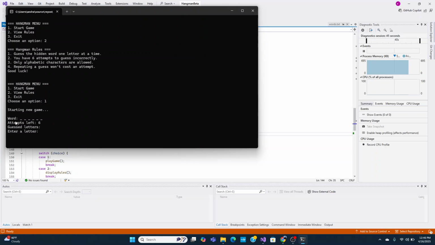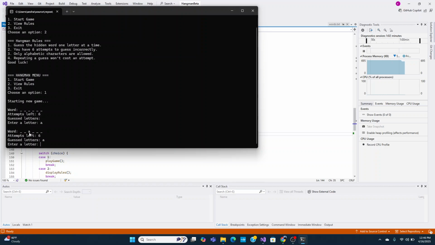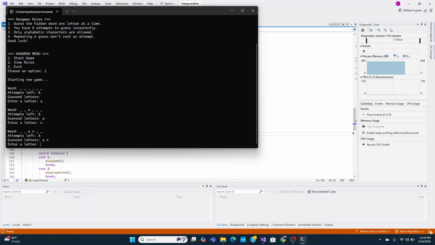Okay, the program has chosen a random word from the file, and it gives us 6 attempts. It shows the guess letters, and it's asking us to enter a letter. Let's choose A, for example. Okay, there is one A, so we still have 6 attempts left. It's not counted down. Let's choose N, for example, and we see, oh, we have an N, two correct guesses.